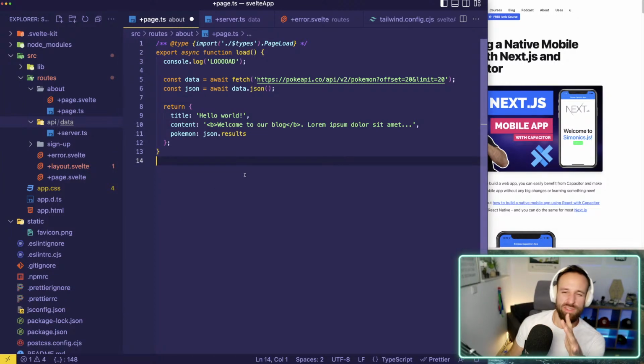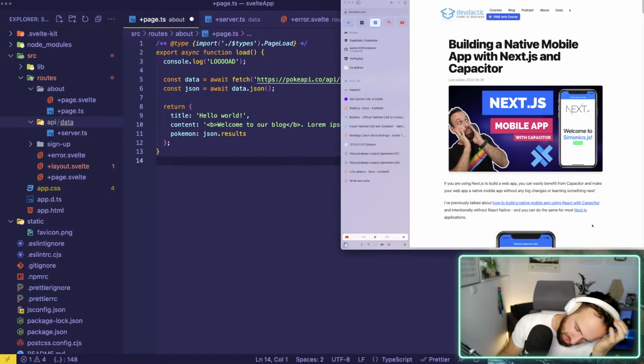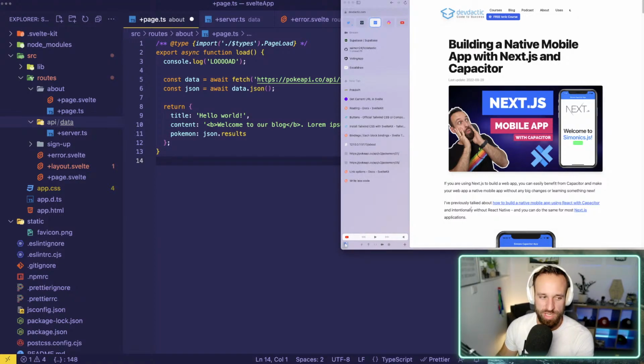Okay, this right now is SvelteKit. So this is usually server-side rendered or even static site generation if you want to. So that is definitely completely different to an Angular SPA.